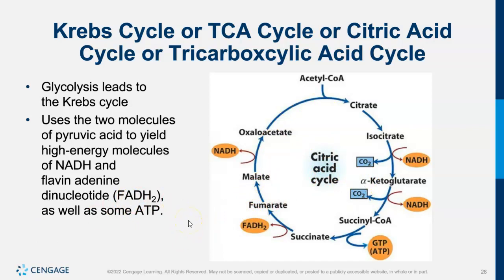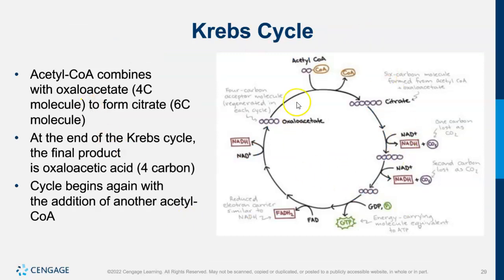I have a whole bunch in this video. Here's another one, and I basically just went through all of that. We go from a 6 to a 5 to a 4. These are all 4s here. We end with this 4. It combines with acetyl-CoA, and we just keep going around. As long as we have oxaloacetate, we can make more energy.